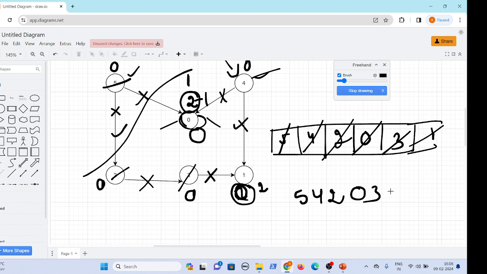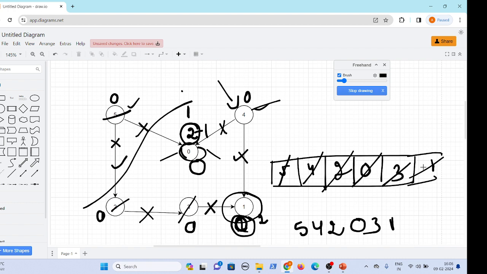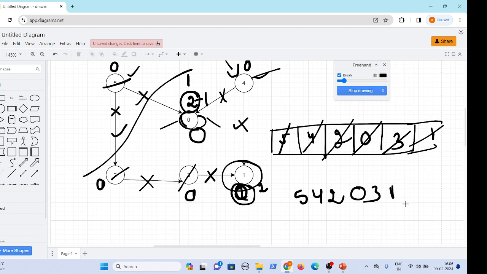Now I'll pop out 1 from the Q. Okay. When I pop out, are there any outgoing edges from 1? No. And now are there any other elements that need to be dequeued from the Q? No. Q has become empty. So my topological sort order is 5, 4, 2, 0, 3, 1.